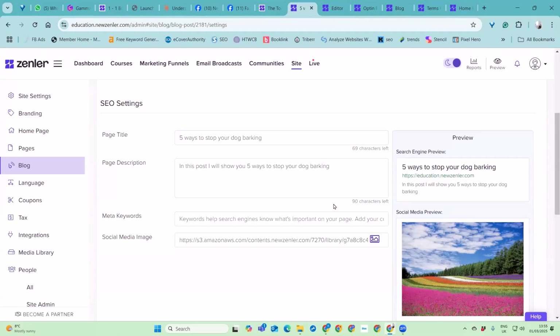And meta keywords, we talked about that. Now, your keywords should be specific to the post. So 5 ways to stop your dog barking. So you do your research, you work out what your keyword is for that type of post. And then your social media image. I've got the same one here, but you'd have one specific for that post. So when it gets shared, when you take that link, or when it gets found in the search engines, then it has the right image that comes up.